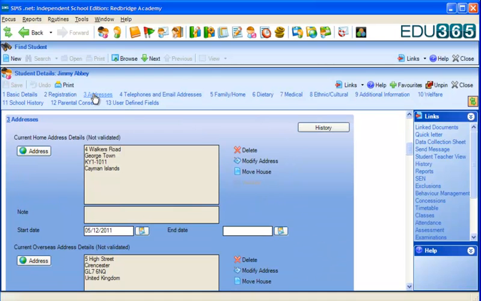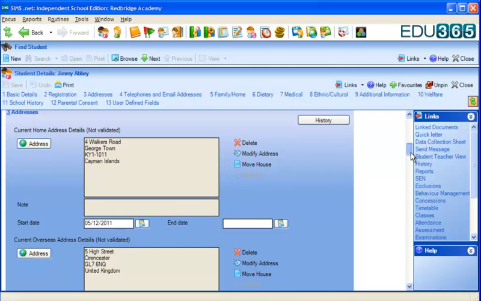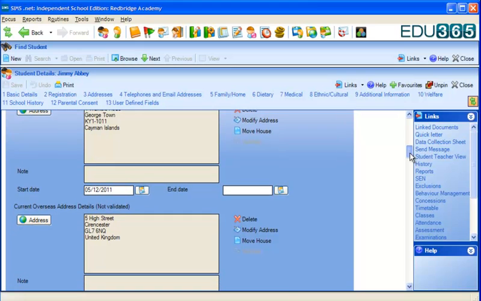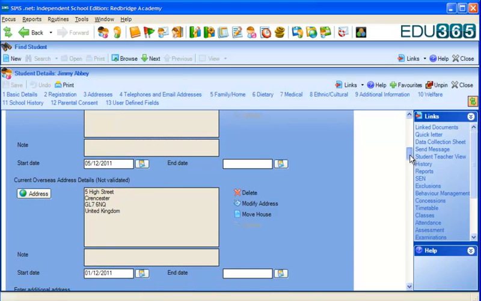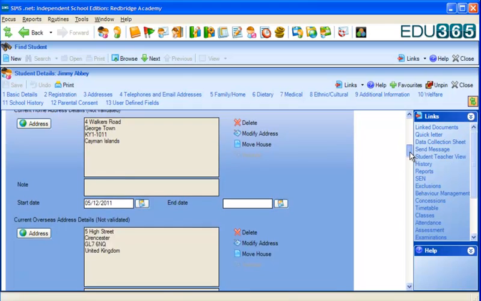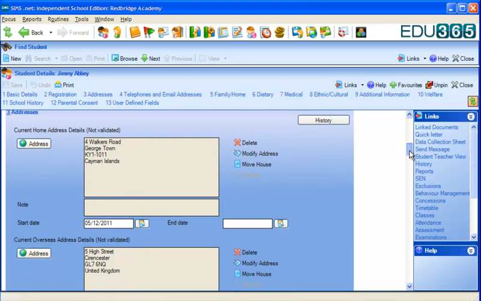Within the addresses section, section 3, that'll show you then the address or multiple addresses for that student. You can see here that this student has got a current home address and a current overseas address. And each address then has a date record against it so that you can actually record past addresses in the system. So when a student moves house or they move address, you can actually record a history of the address that they previously lived at, or you can record perhaps a future move, so perhaps they're not moving for a few months' time, and you can record the future address in the system as well.